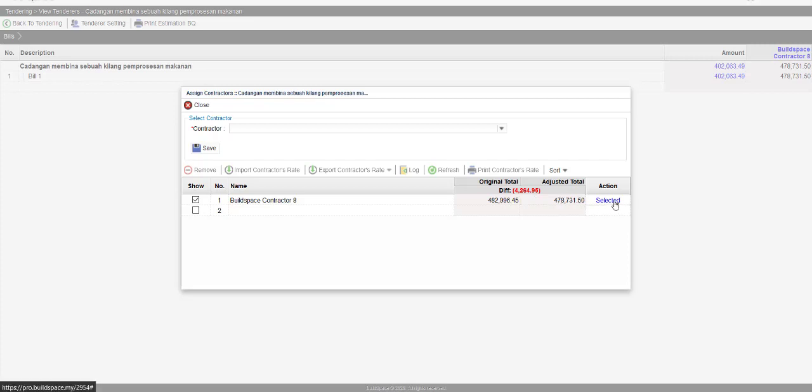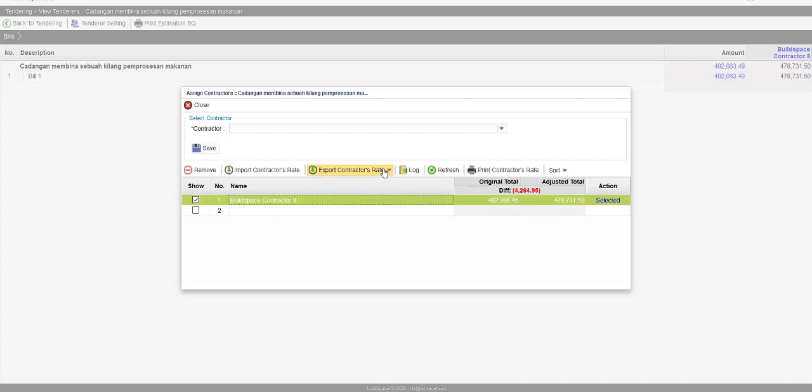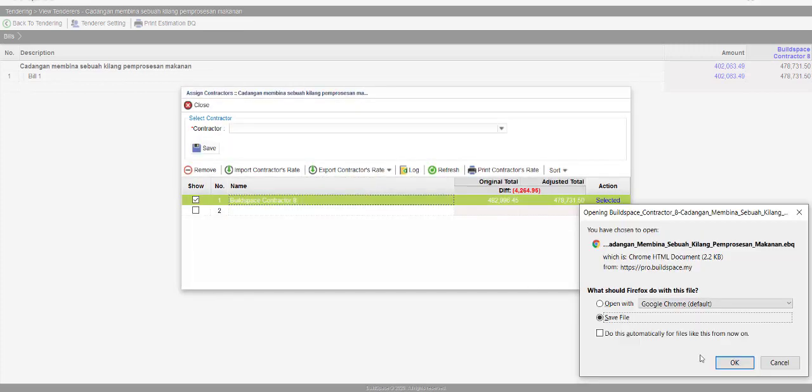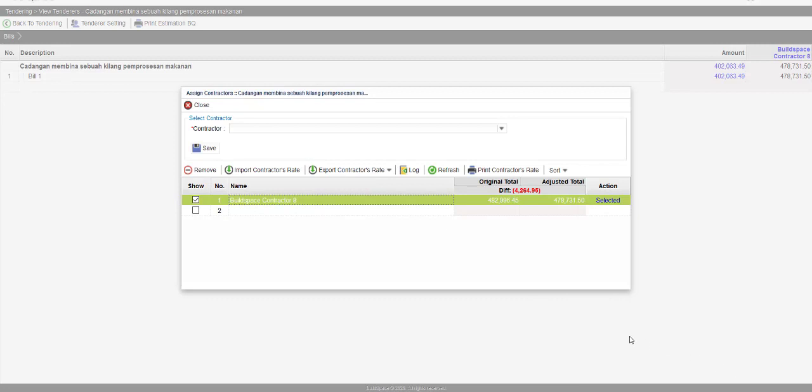So once we click on the action here as selected, we can click on the BuildSpace contractor and click on export contractor rates with or without non-listed item. Click on download file and save this file. So this file will then be sent to the contractor for them to synchronize the rationalized rates with their BuildSpace Pro.